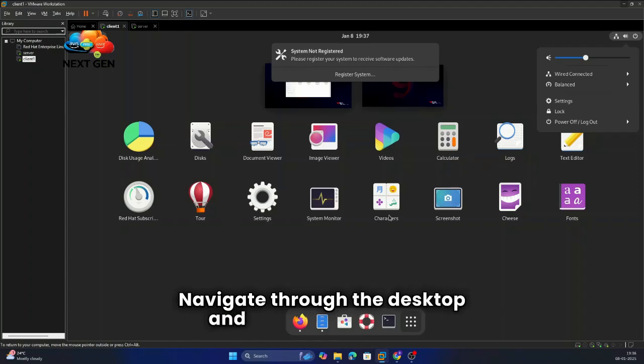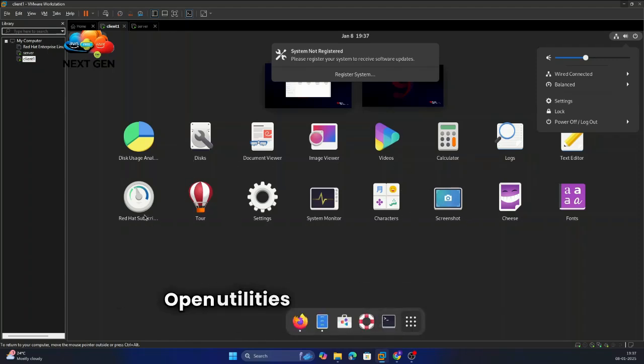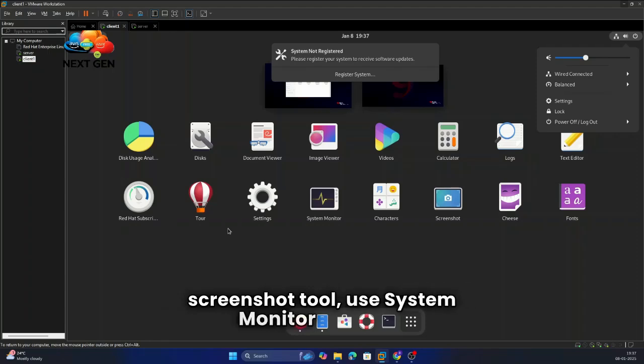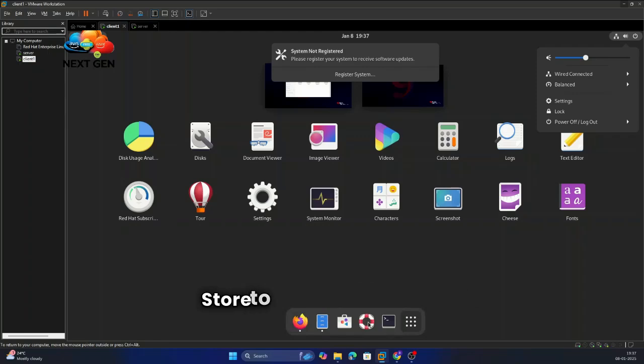Navigate through the desktop and familiarize yourself with the power of RHEL's UI interface. Open utilities like calculator, text editor, or screenshot tool. Use system monitor to check resource usage and explore software, the App Store, to install additional applications.